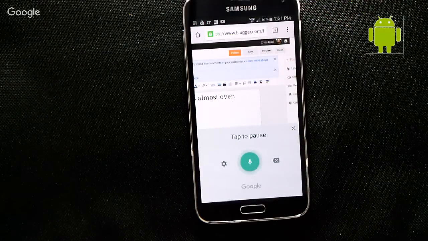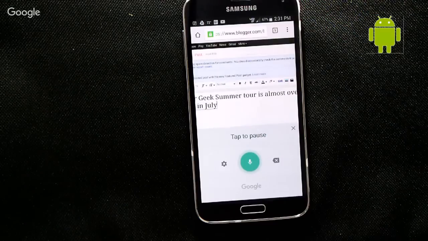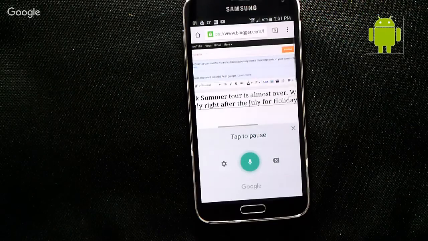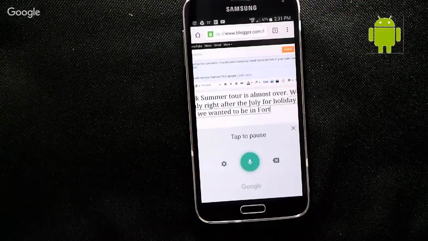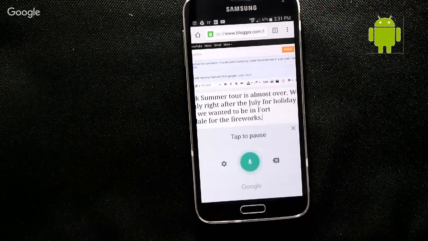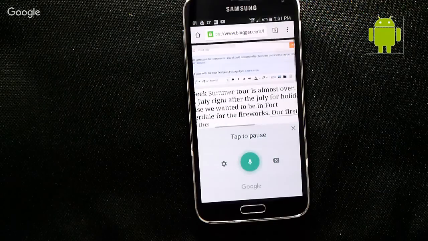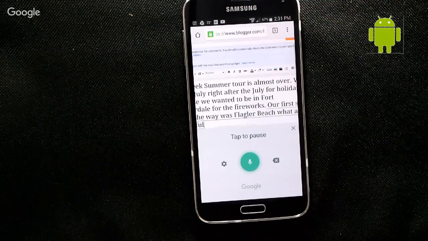We left in July, right after the July 4th holiday, because we wanted to be in Fort Lauderdale for the fireworks. Period. Our first stop along the way was Flagler Beach. What a beautiful spot that was, and a great winery. Period. New paragraph.